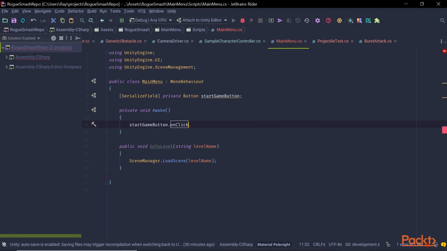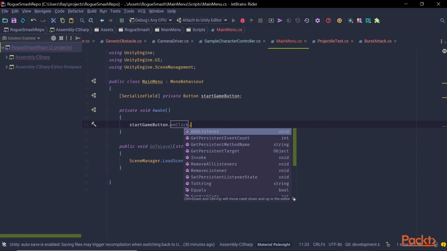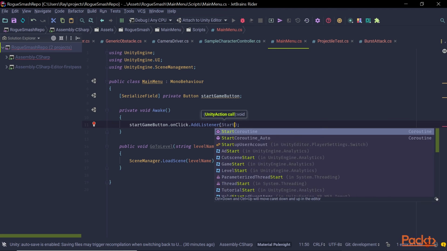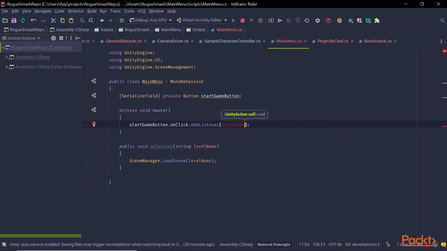Which is onClick. And for regular events, as you've seen, we would add a subscriber to it by doing plus equals. But that's not what we want to do here, because it's not a regular event, it's a Unity event. So they've provided a method to do this, which is called AddListener. And to it, you pass the Unity action that you want to call. So I'm going to call StartGame, and I want to actually create this method because it doesn't exist yet.